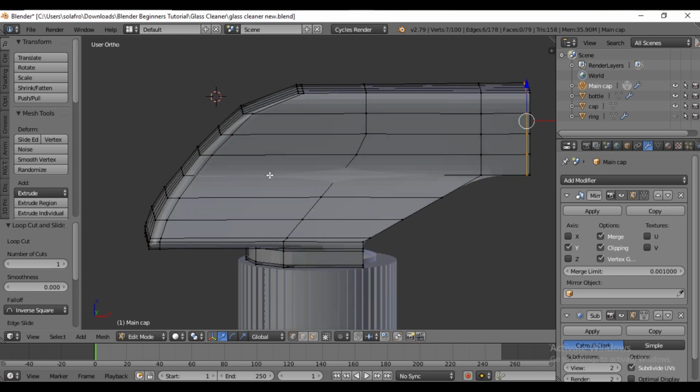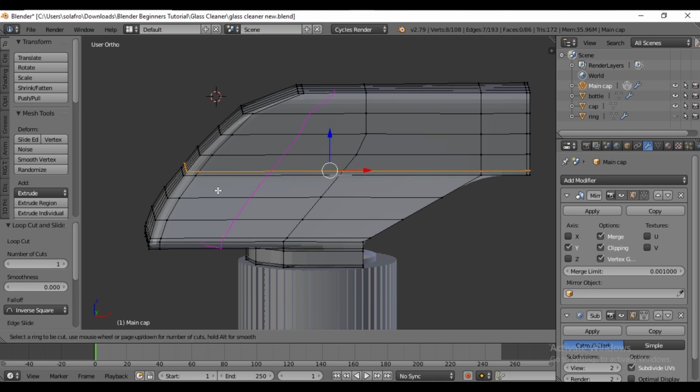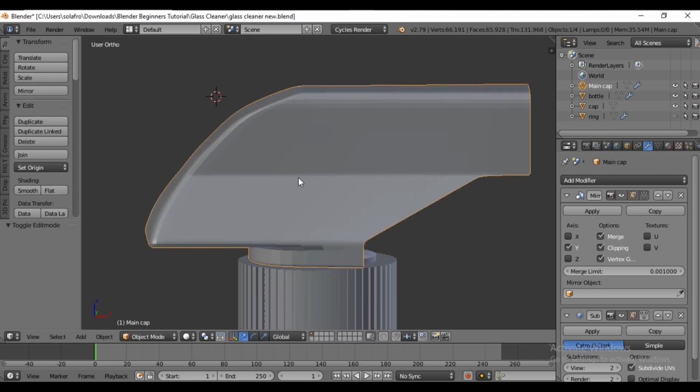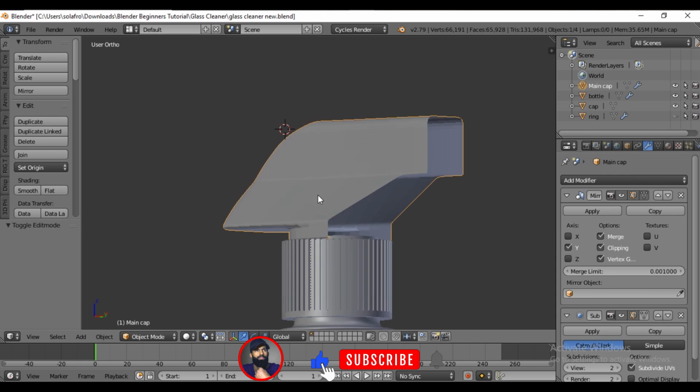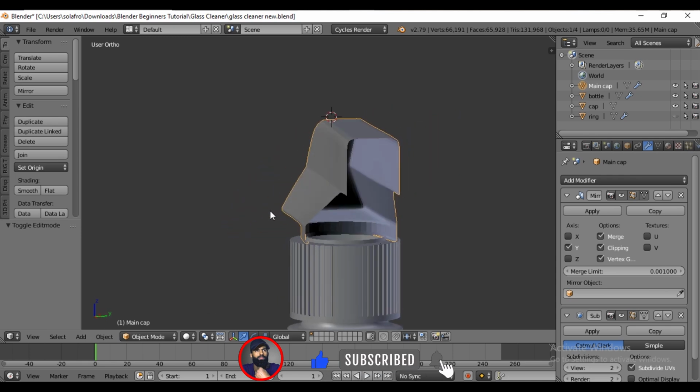Add another loop cut with Ctrl R from above and adjust it. And do the same from below. Now we have nice sharp edges. We finished the shape but left only one thing, which is thickness.